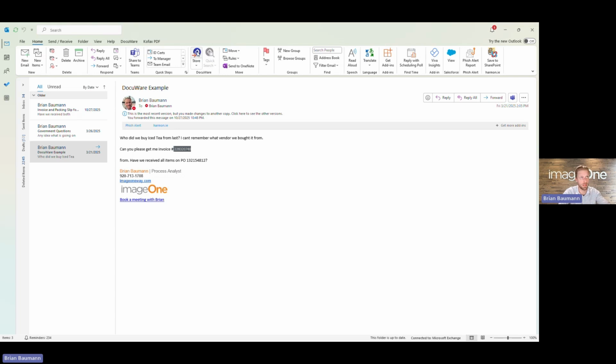So you can see there's a full integration with Outlook. So you can store these documents right to DocuWare from your actual email. Ease of use, ease of keeping track of those communications. But there's a handful of different questions here. Who did we buy iced tea from last? Well, historically, you're going to have to go back into a file cabinet or file structure and say, okay, well, I don't know. I don't even know who the vendor is.